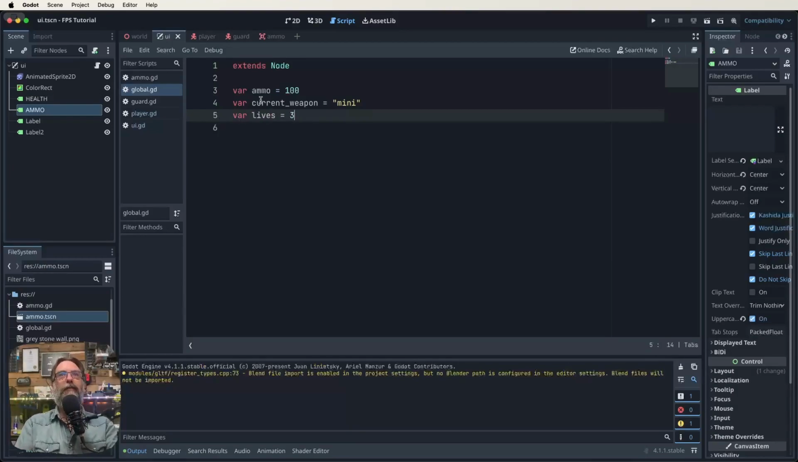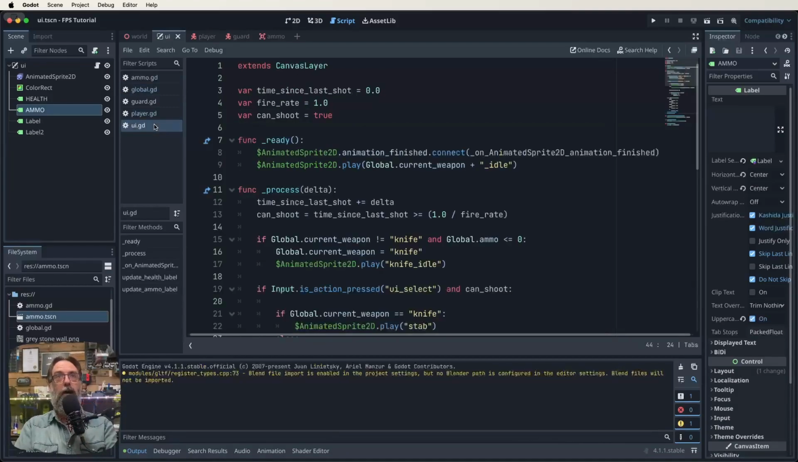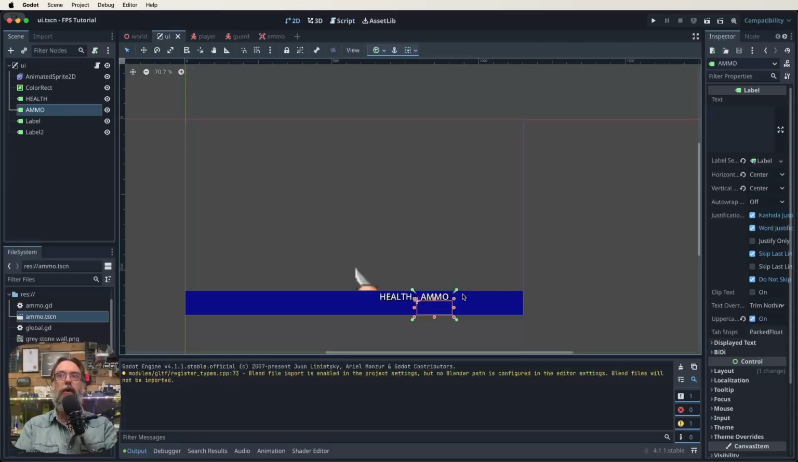All right, after we have got our lives put in there, let's jump into our UI view. So not just our script, but also our 2D view of our UI. So this is what we've got at the moment. We've got our weapon in the middle there. We've got those labels that we made last week and the week before. So our health shows up, our ammo shows up. We're just basically going to add lives along with that, as well as a new animated sprite.